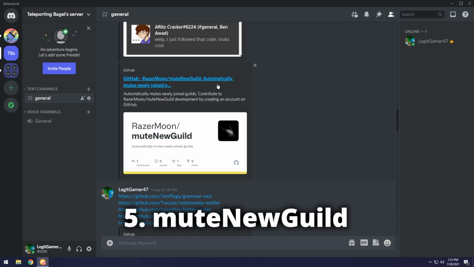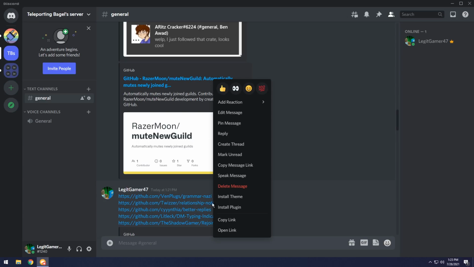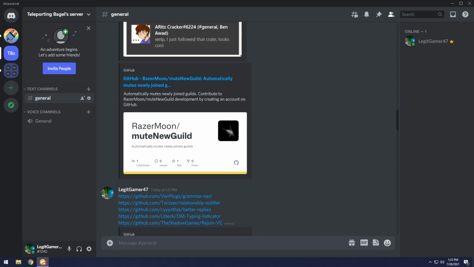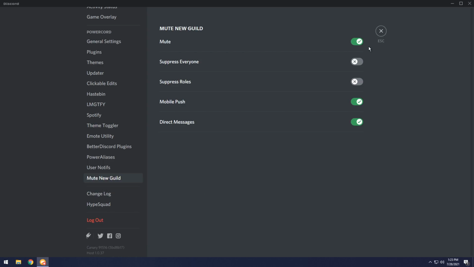Next up, there's muteNewGuild, and this one's really obvious. If you join a server, it will instantly mute it, and you can also configure the settings to be however you want. So you can have it configuring where if you want everyone pings or whatever. It's very much all up to you to choose, but I think it's extremely useful, especially when I join people's servers, and I don't really want to be messaged. And you can also turn off DMs.